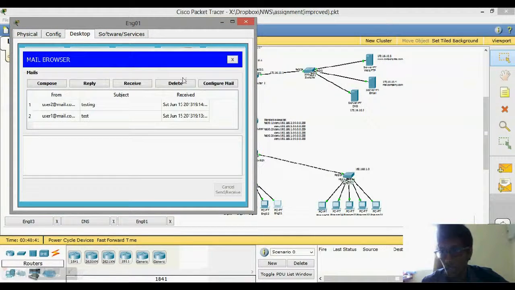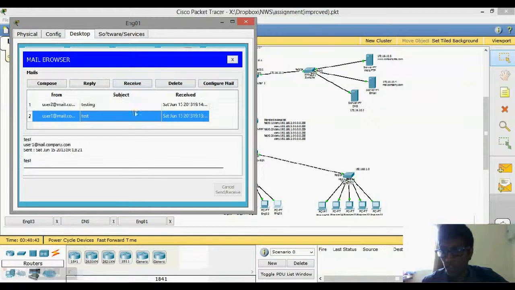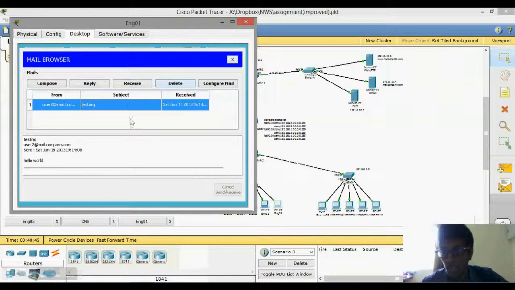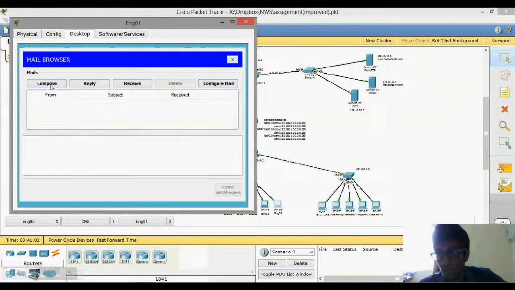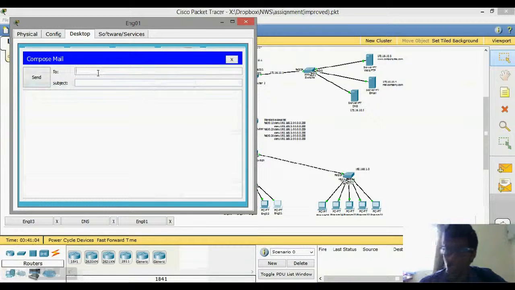So what we have to do is just go to the email and click. As you can see, these are all the previous ones, so we just delete that. In order to configure, first we must check the username, the user, and the user email address, and we have already assigned the username and password. Alright, so now we can just compose.